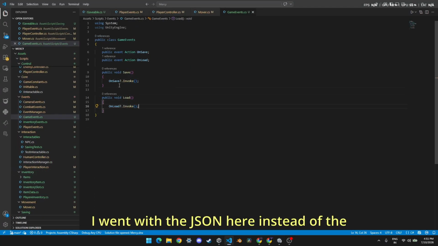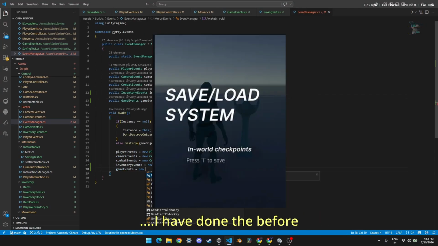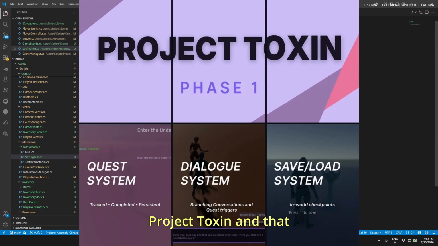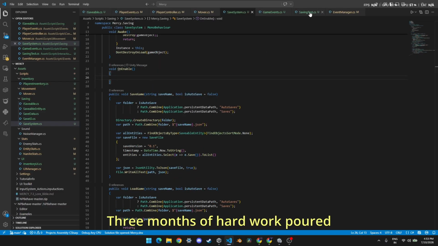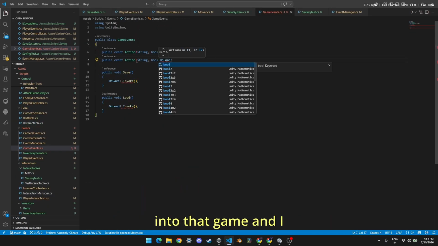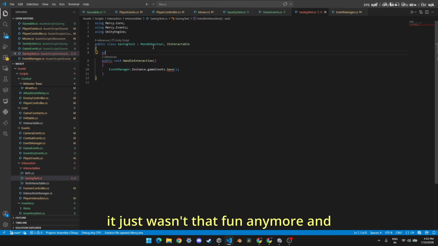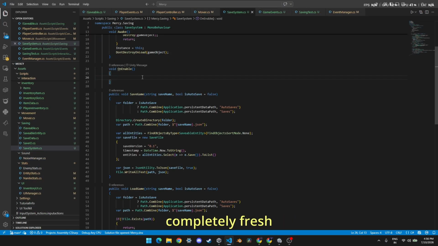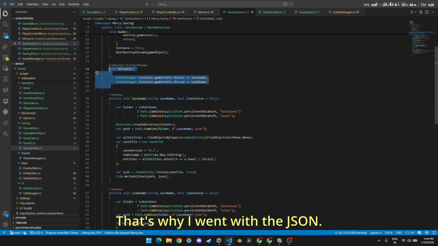I went with the JSON here instead of the binary formatter because I have done this before. Last time I did it under the name Project Toxin, and that was completely scrapped. 3 months of hard work poured into that game, and I scrapped it entirely because it just wasn't that fun anymore and the bugs just kept coming. So 2 months, 3 months after scrapping that project, I started again completely fresh. This time I did not want that to happen. That's why I went with the JSON.